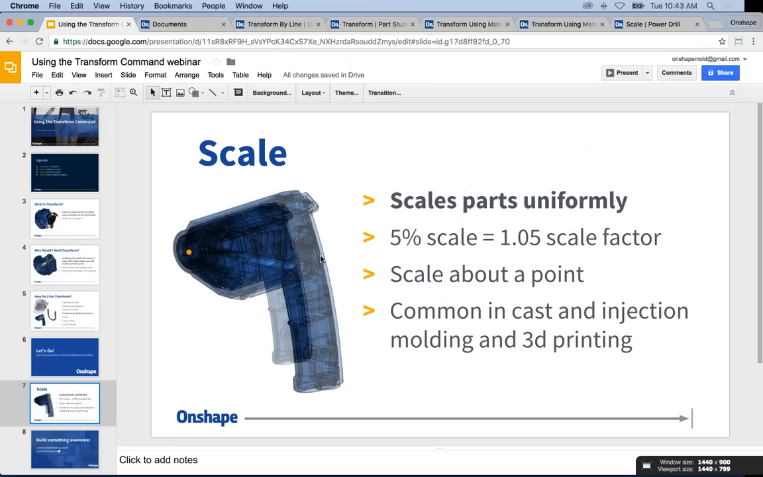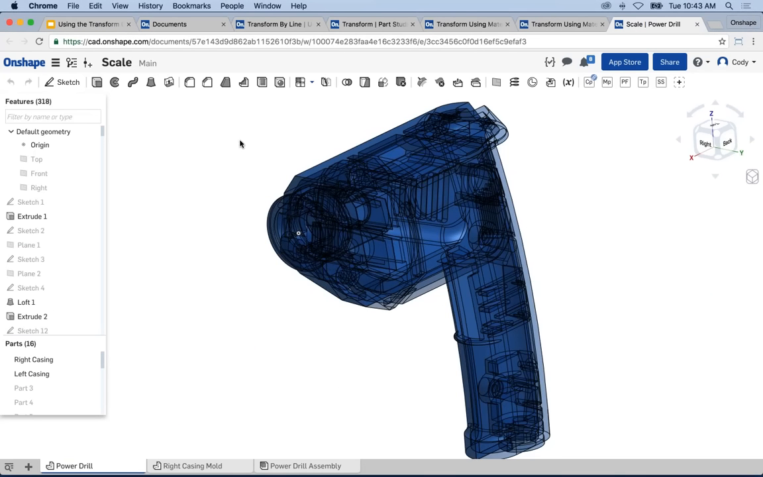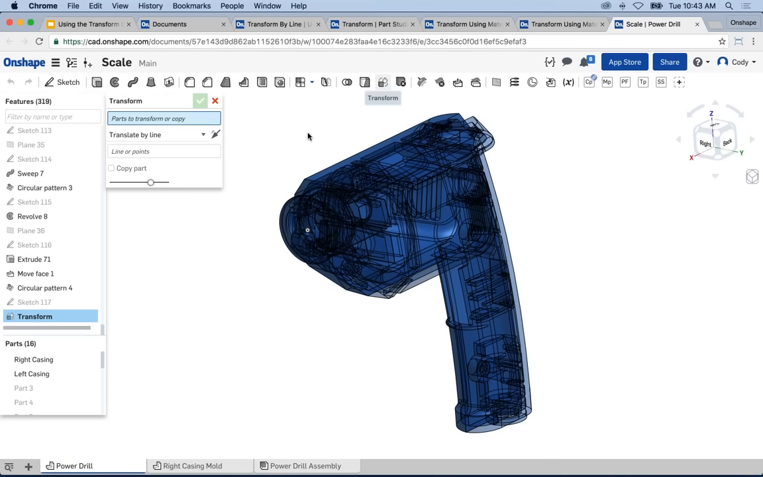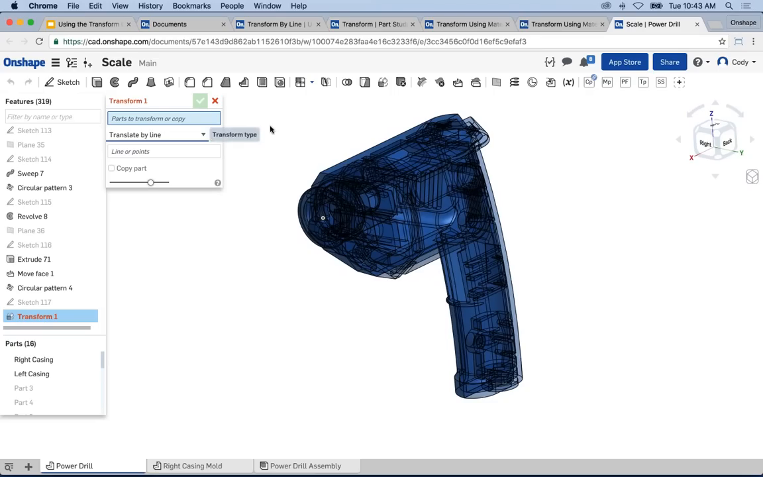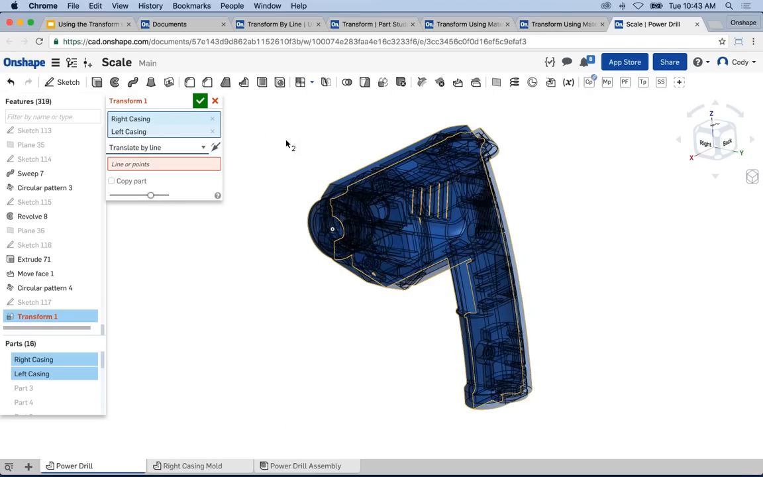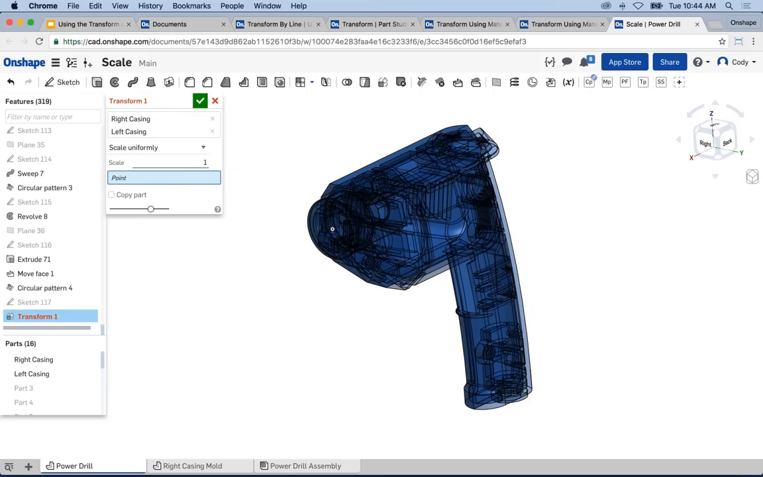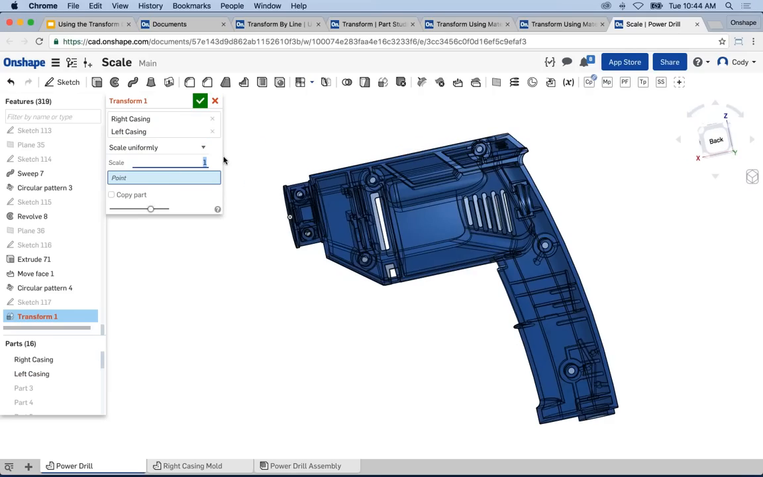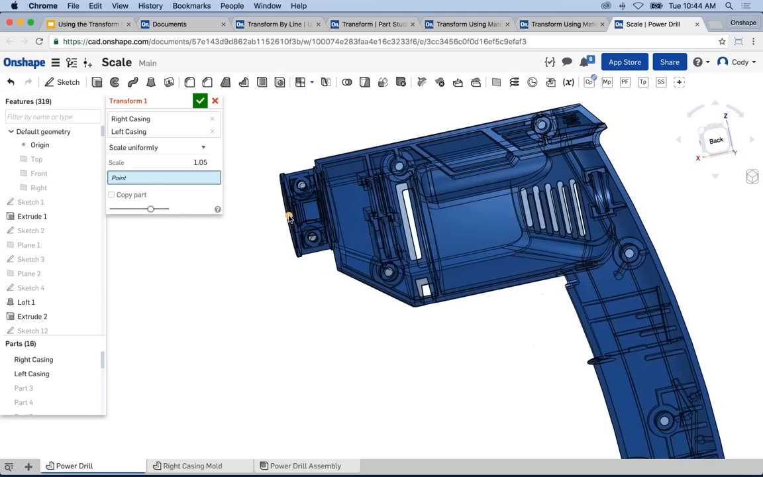So again, real simple. If you want to scale a part, you select transform. You choose your part or parts that you want to scale. In this case, we'll select both halves of the power drill. And then I can say scale uniformly. Define my scale factor. By default, it's 1, which will change nothing. But let's say I want 5%. I should say 1.05. And then define a point that I want to scale about. In my case, the origin is right here at the end of the drill, it's a nice, easy reference.